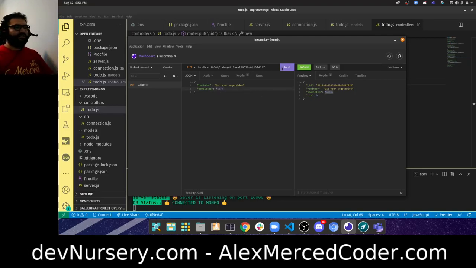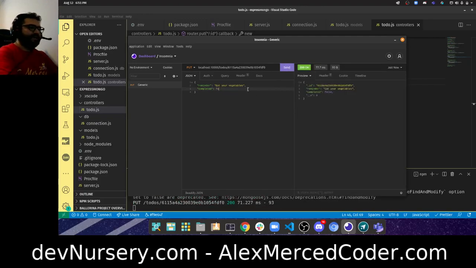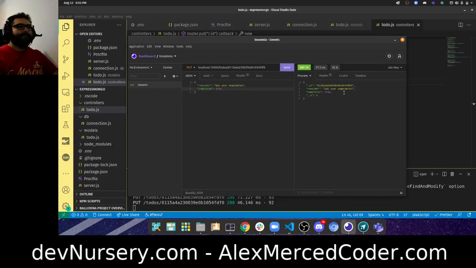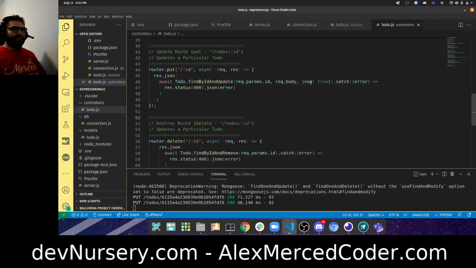And if this works, this should be false. It should still give me back false. Good, gave me back false. And now if I change it back to true, it should be true when I hit this button. And it's true. Okay, good. So just had to add that little block there.